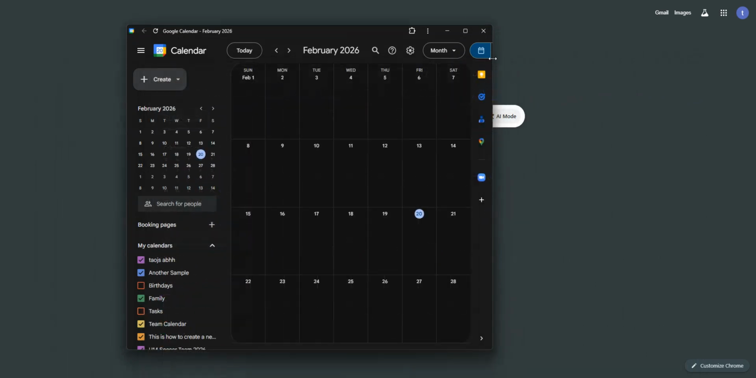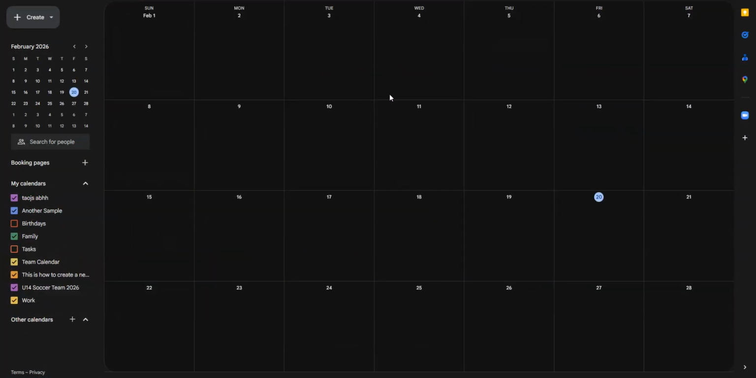If you don't see the install icon in the address bar, try refreshing the page. Make sure you're on the correct Google Calendar URL, and check that your browser is up to date. Some work or school administrators turn off app installation, so if you're on a managed device, that might be why the option isn't there.